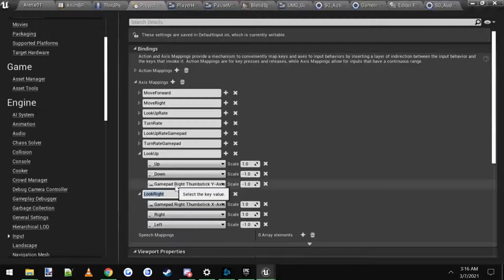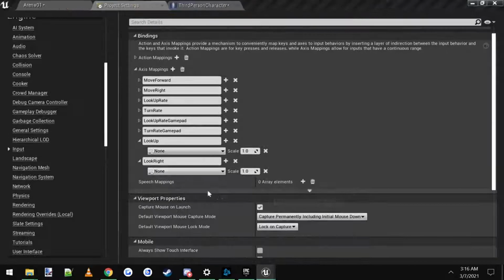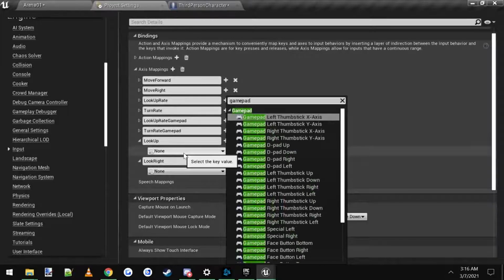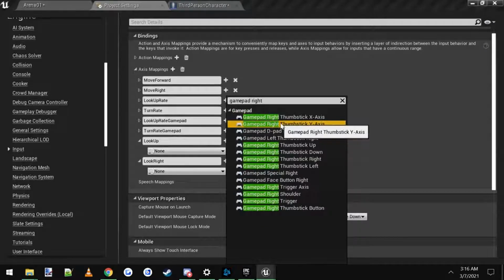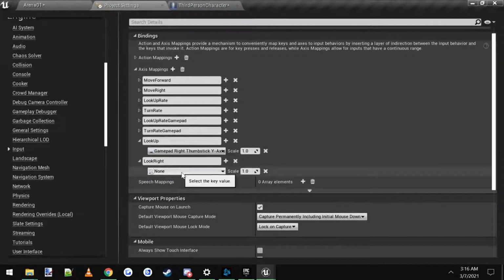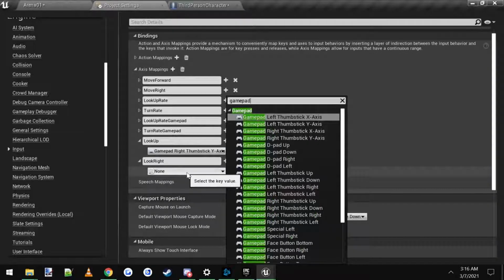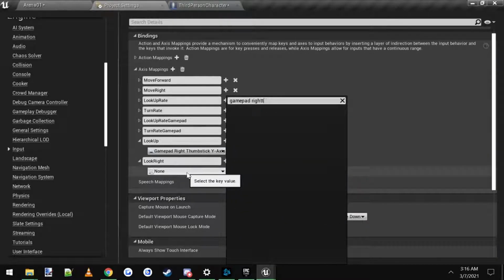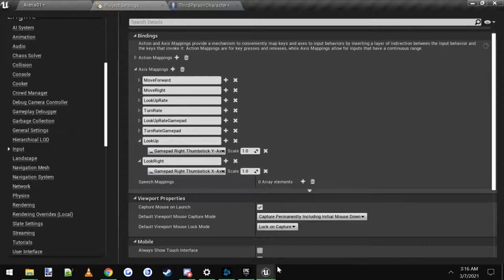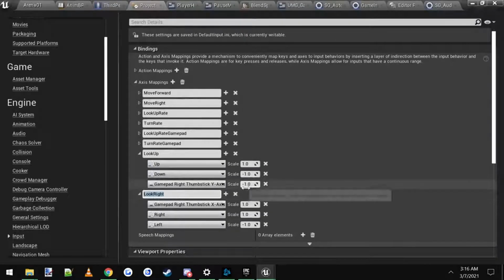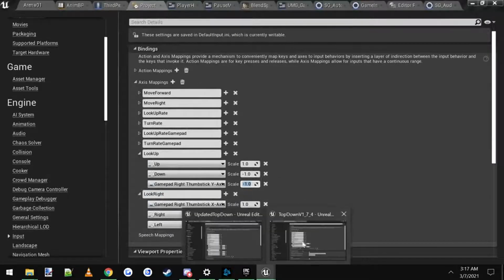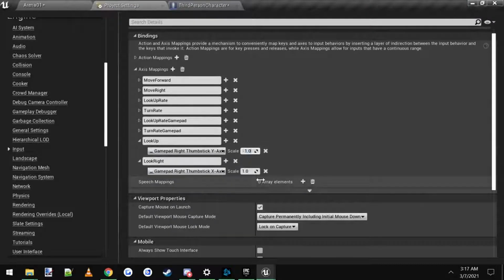So for a gamepad, you would do gamepad right thumbstick y-axis. So let's do that one. Gamepad right thumbstick y-axis. Click. And then on the bottom one, you would do gamepad right thumbstick x-axis. And you have to make sure you get these values set. The top one will be -1, and the other one is +1. So this one for look up is -1. This one down here for look right is +1.